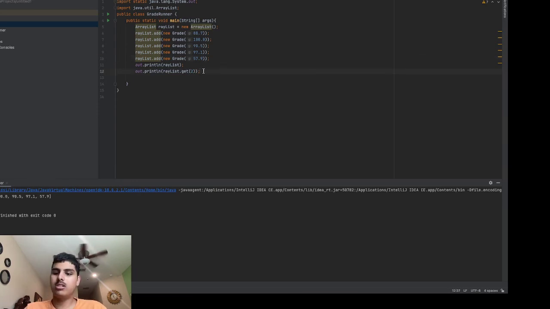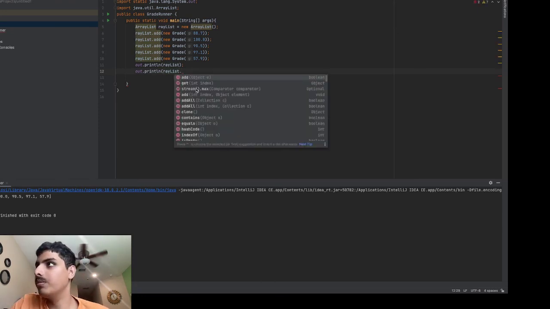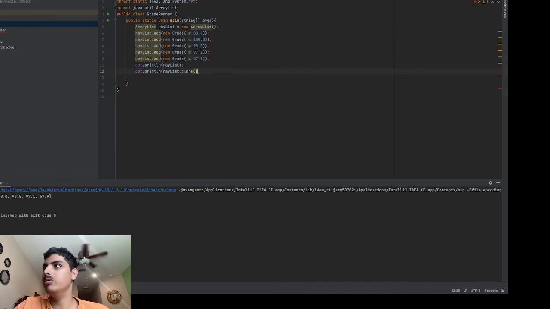What are some of the other things that ArrayList can do? Let's see. So I showed y'all the add and the get. Let's check out this clone. What does clone do? All right, let's check that out. Seems interesting. And obviously, it just prints out a duplicate copy of the array. What are some other things we can do with this?